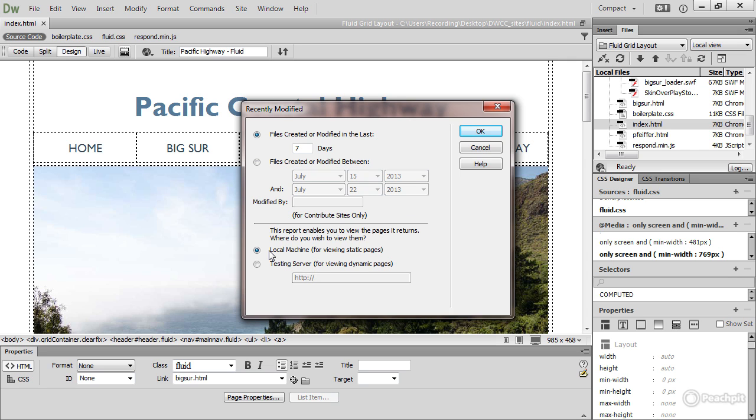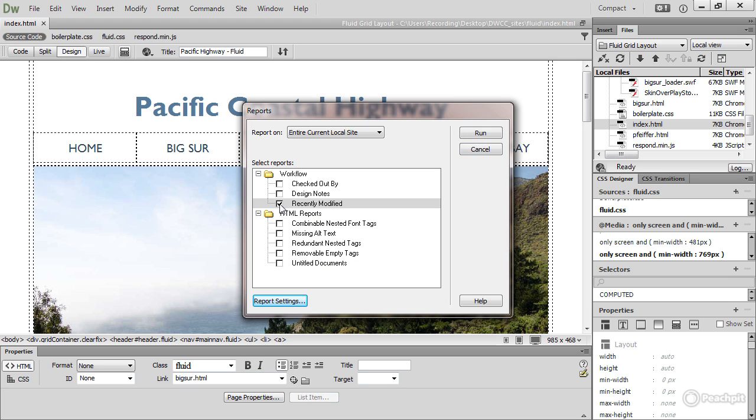Normally you would select local machine. Testing server is only if you've been using a server-side technology such as PHP or ColdFusion. I'm going to click cancel there, and I'm not actually going to do a report on recently modified files.